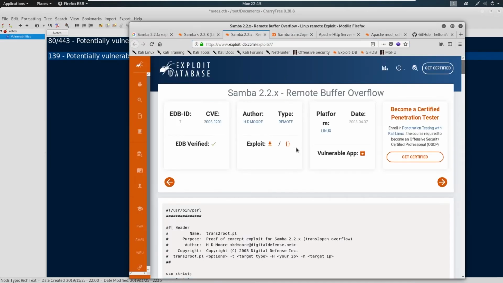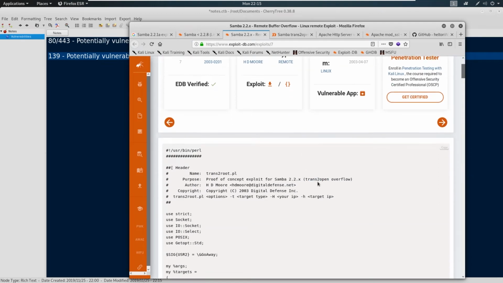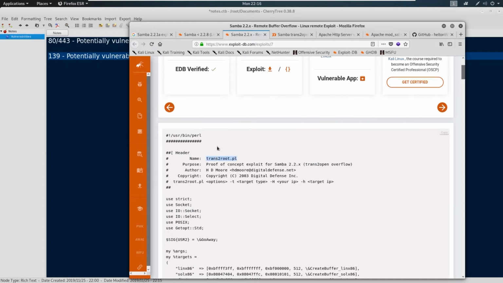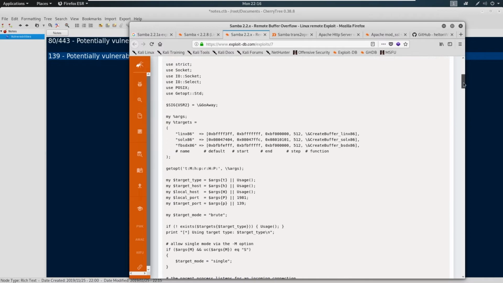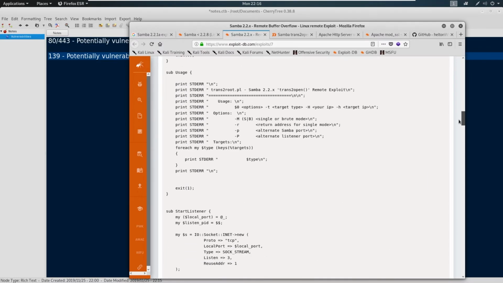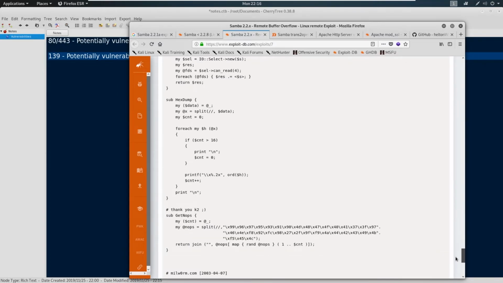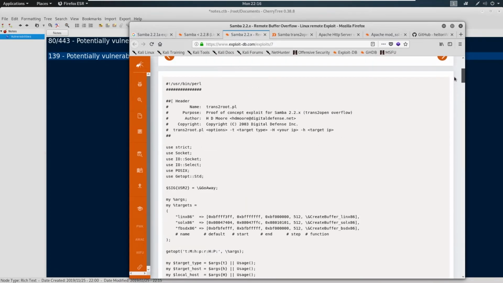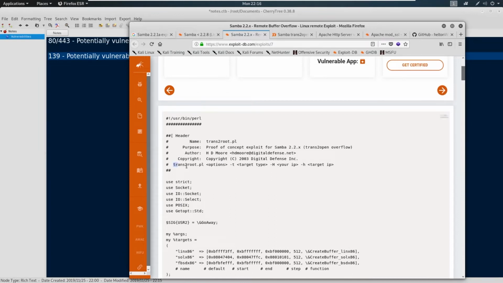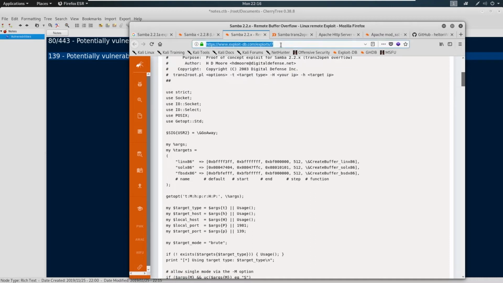And we can come read these as well. So this is the trans2open overflow here. This looks like the manual version of the trans2open overflow. It looks like it is a Perl script. And again, it looks like an overflow. So you'll learn to read these and see what they look like over time. But you just want to look at the code, make sure everything's good to go. You will need to run this with Perl. It gives you the options here, trans2open.pl: what option to select, what target type to select, your IP address, and your target IP address. So we'll save this one as well. Why not?